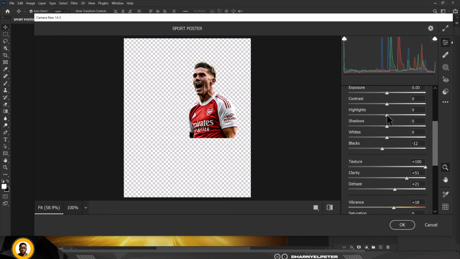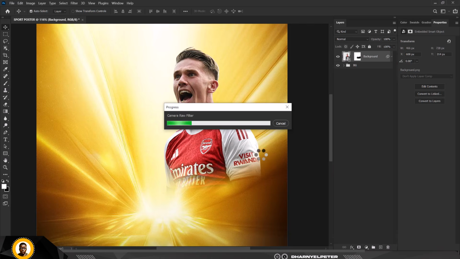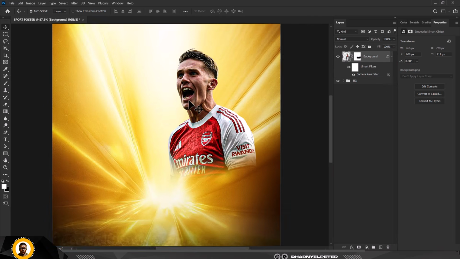Increase the vibrance. For the highlights, I like to drop this. Drop the highlights and increase the shadows so that this can give us more details in the image. Increasing the shadows brings in more details. And contrast, and click OK, and this is what I have.